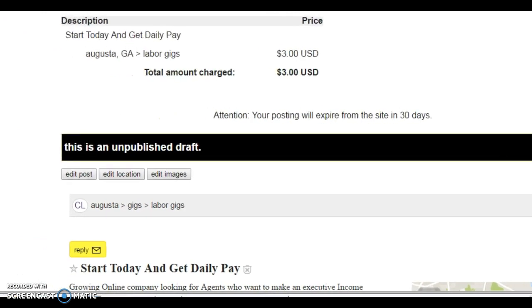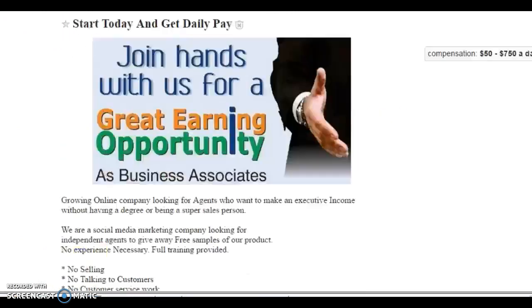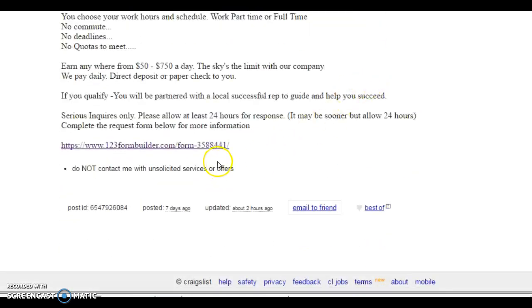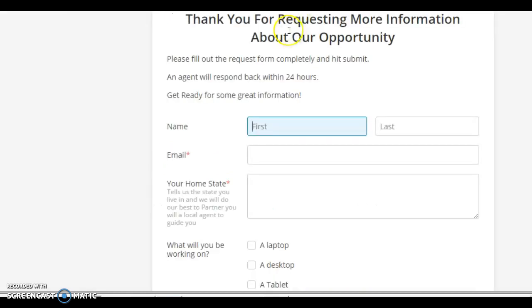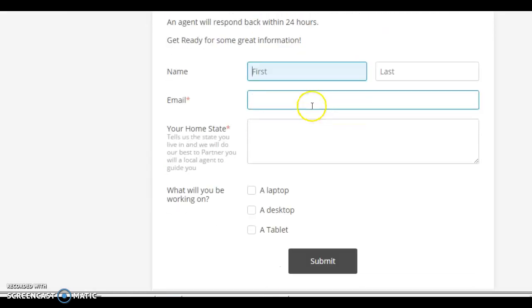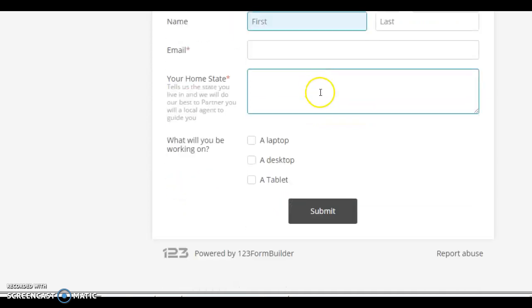So let me show you what this form is, because in my ad I have this form at the very bottom. You can see this form. They click on this form, and when they click on it, this is what it looks like. It says, thank you for requesting more information. It requires them to put information to send back when they hit submit. Now I made these fields up, and you could create your form to have whatever fields you want.